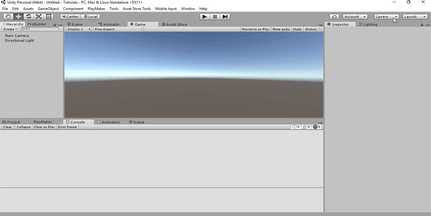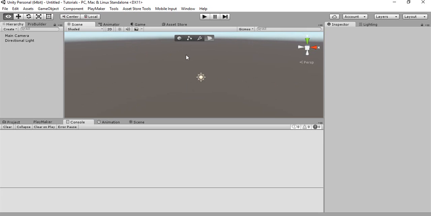Today we're gonna learn how to build an infinite runner, and this is not going to be a one video tutorial. I'll try to make it complete in one video, but I guess it won't be that easy. So this is a basic scene setup.